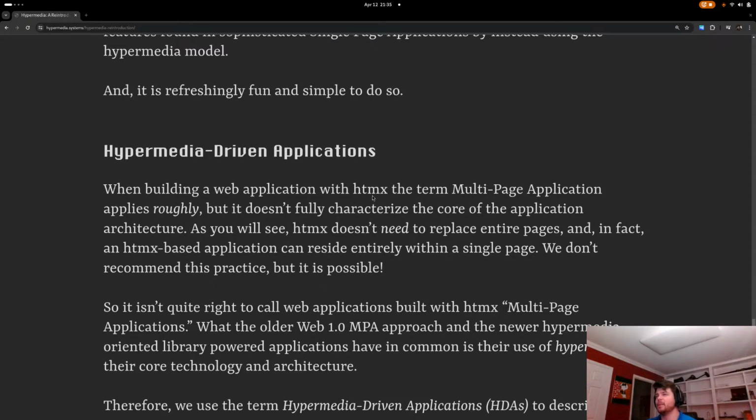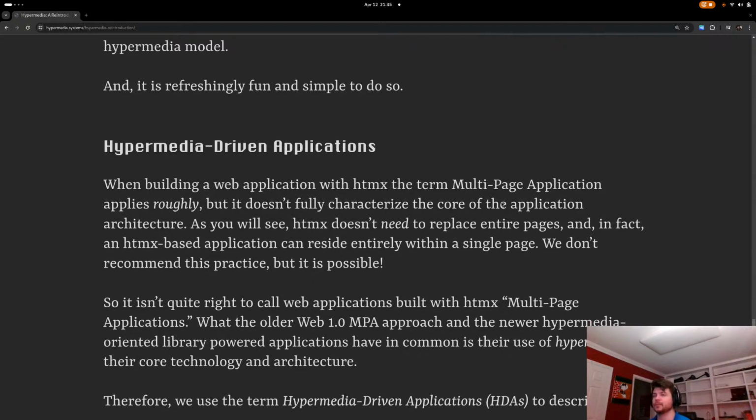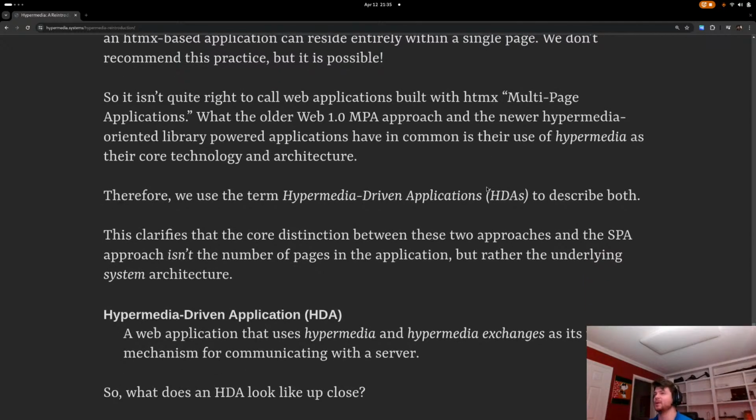When building a web application with HTMX, the term multi-page application applies roughly, but it doesn't fully characterize the core of the application architecture. As you will see, HTMX doesn't need to replace entire pages, and in fact, an HTMX-based application can reside entirely within a single page. We don't recommend this practice, but it is possible. So it isn't quite right to call web applications built in HTMX multi-page web applications.